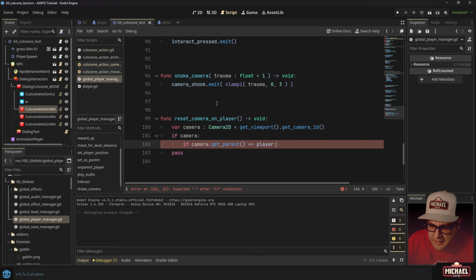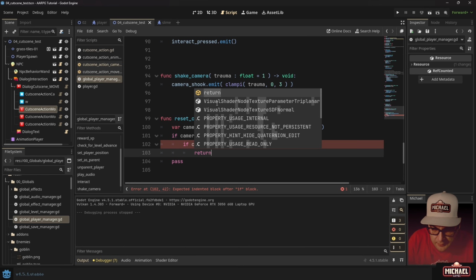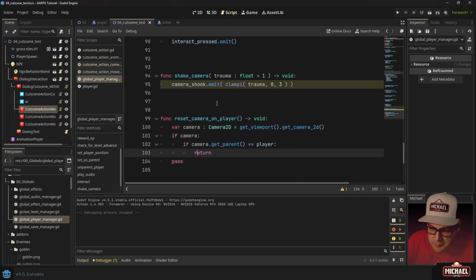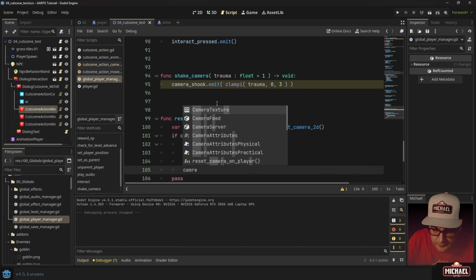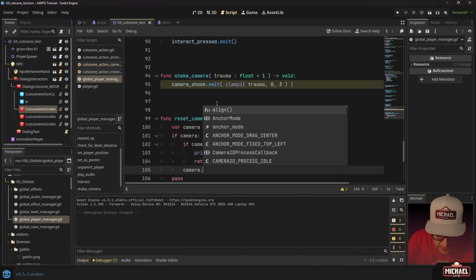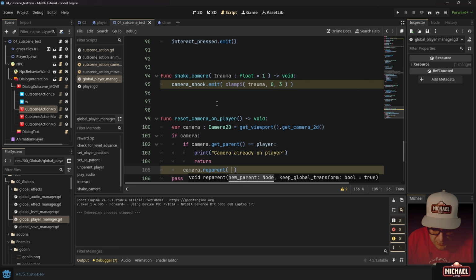Okay, well, so we'll get the camera's parent. If that's the player, then we know that we don't need to do anything. So we're just going to say return. And we can print something just so we can test this, maybe. There we go. Now, otherwise, we can just get our camera. Oh my gosh, I keep misspelling camera. Camera dot reparent. And then, of course, the new parent is our player.